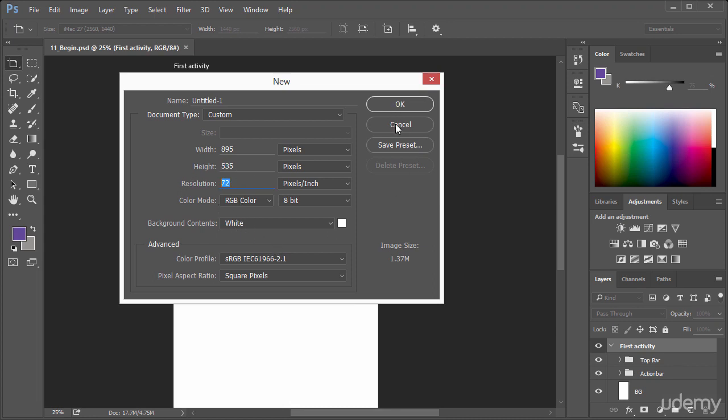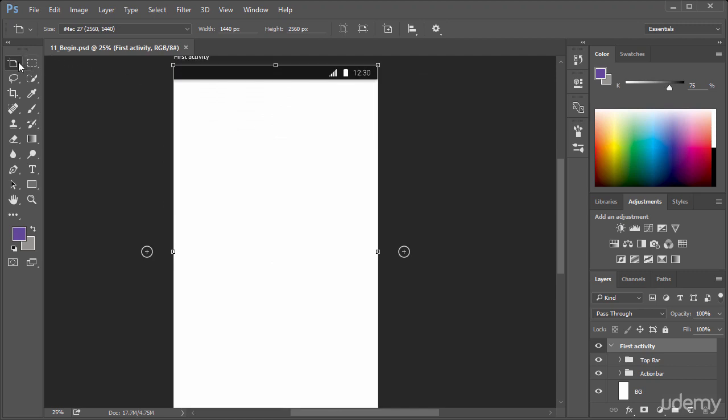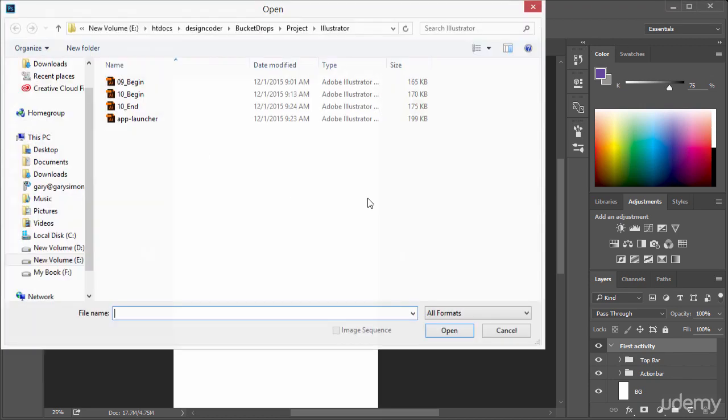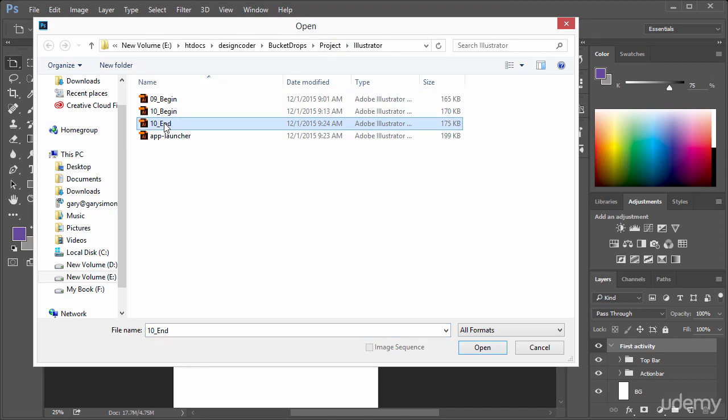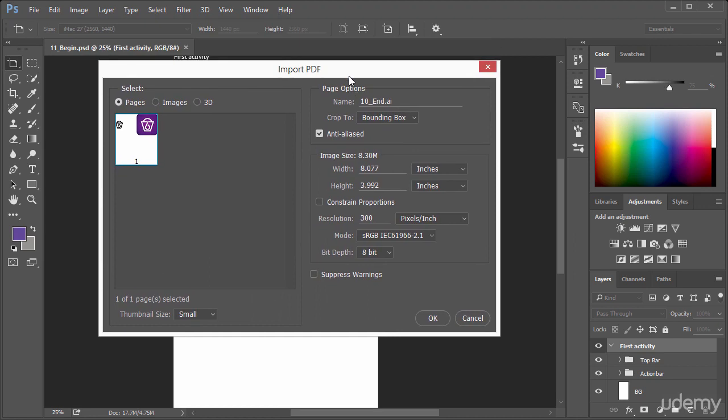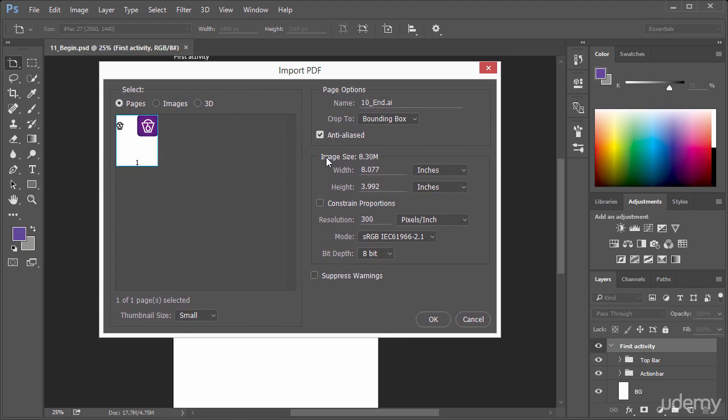RGB, and hit OK. All right, so for our first screen, again, this is going to be our first activity, we need to give it a background color. If you recall, we were going to choose a background that was kind of purple. Now would also be a good time to open up the asset that we created for our bucket drop logo and icon. So I'm going to open that up real quickly. I have this 10 end here and also the app launcher. I'm just going to click on this. And when you open up an AI file, it'll give you this import PDF dialog first.